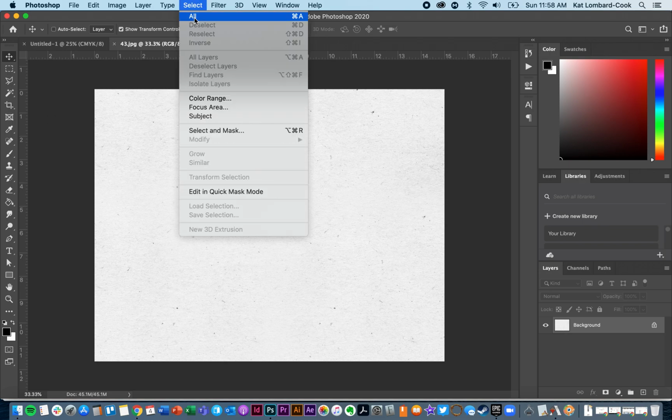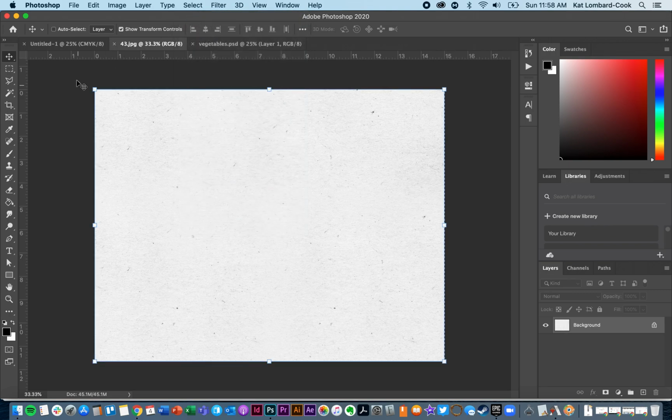So here I can go ahead and select all, and it will then select the entire canvas. You can kind of see that here, there's a little dotted line that is shimmering a little bit. If I turn off my transform controls so that I can't see that bounding box, you can see the edge right here shimmering a bit. And you'll notice that my cursor changes as I hover over it or not, showing what's selected.